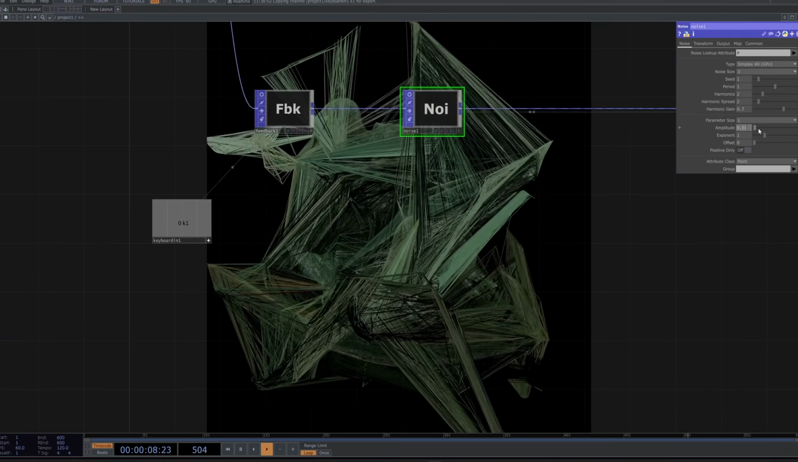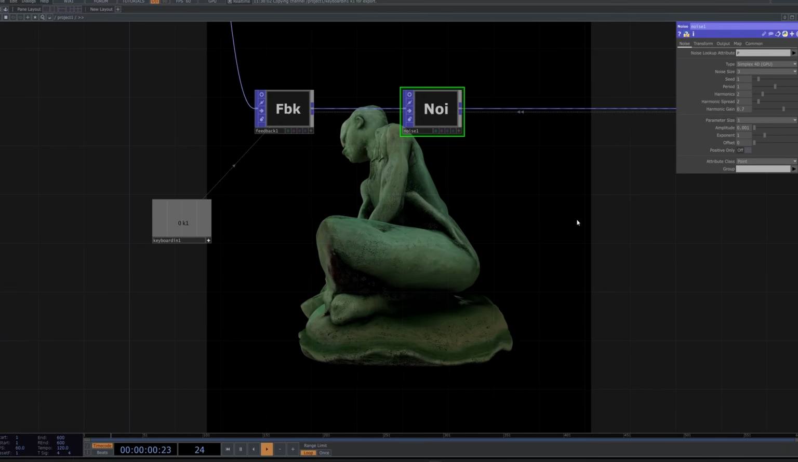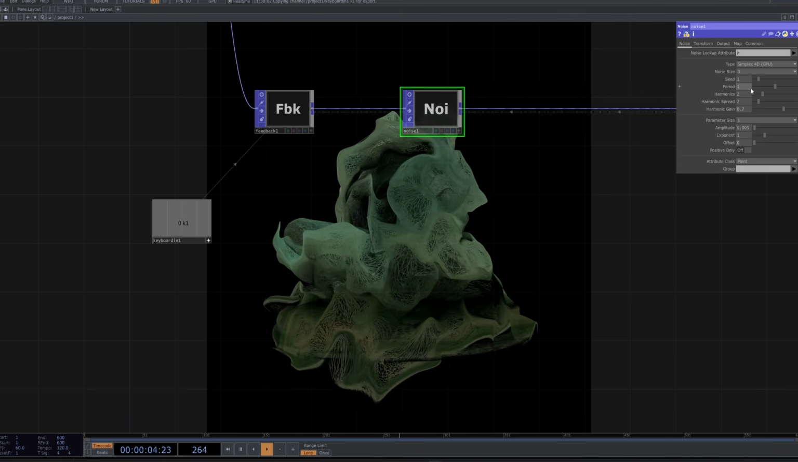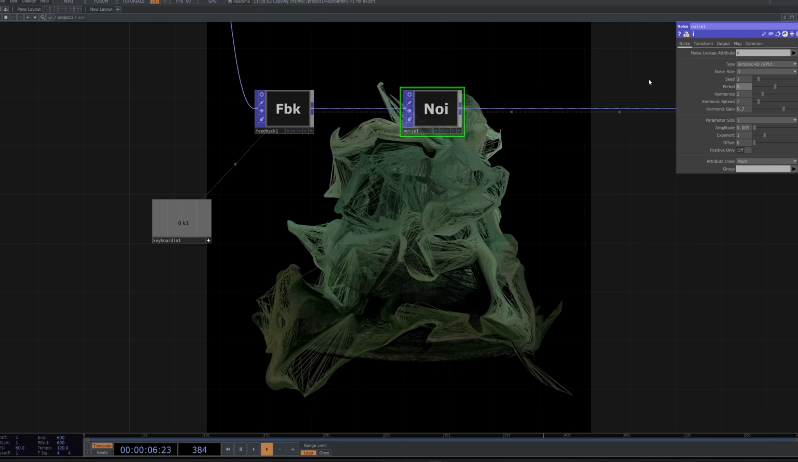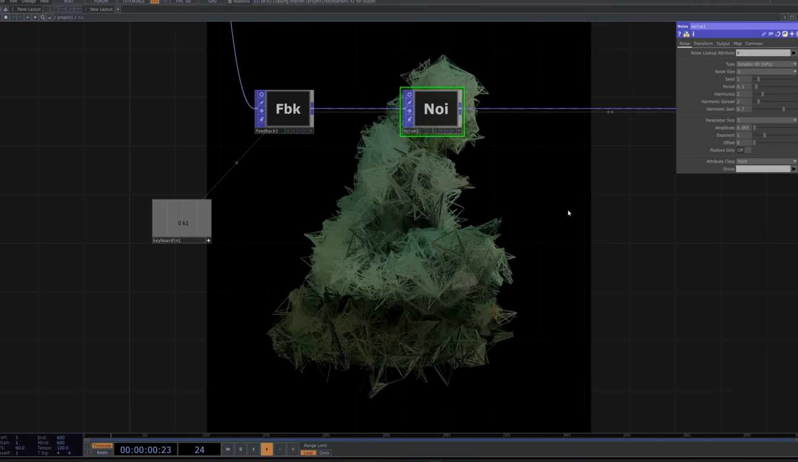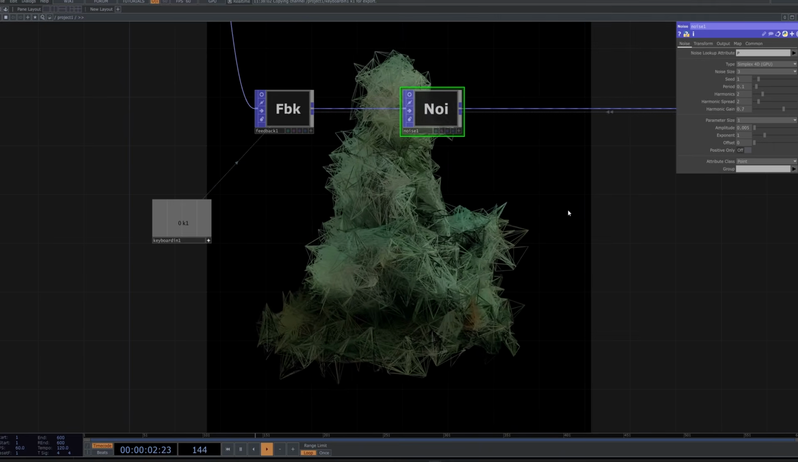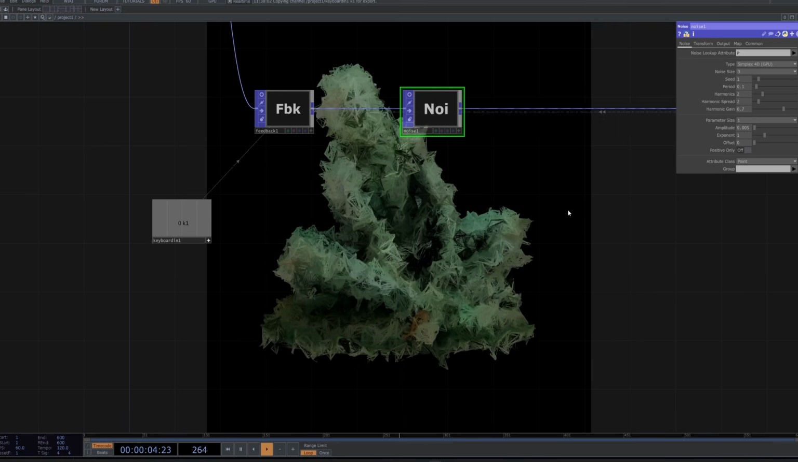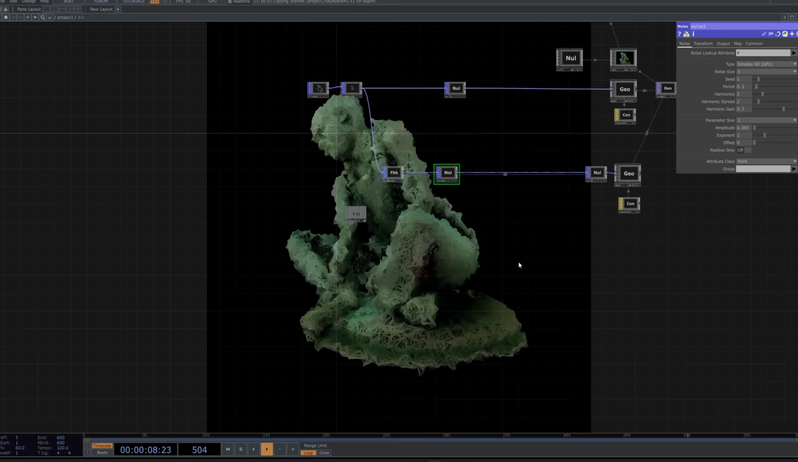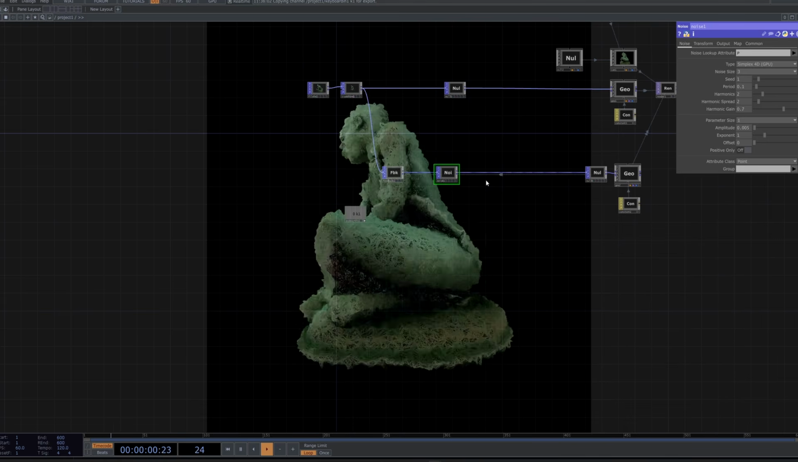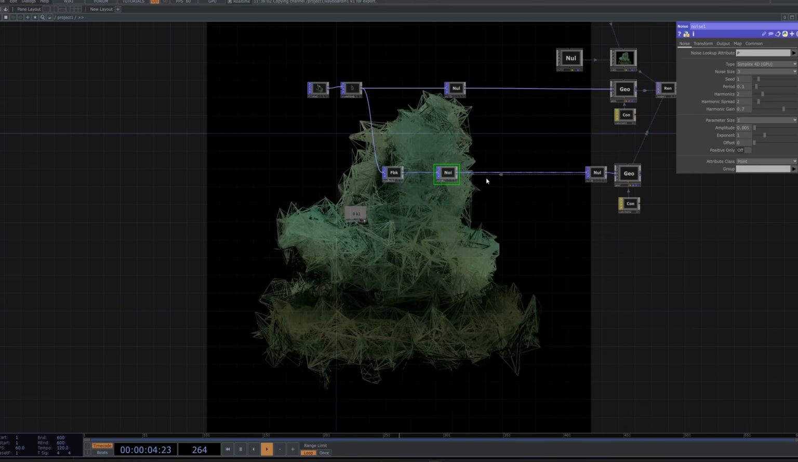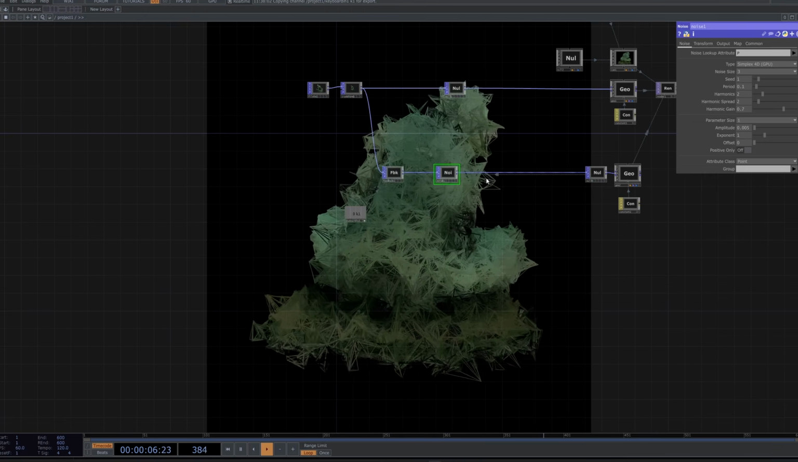Still, I feel like the amplitude is a bit too much. So let's go for something like 0.005, and maybe with a smaller period, 0.1. Now you can see we already have something interesting with our noise moving the particles on our model. Just with one operator, feedback and a noise, the deformation on the mesh is quite interesting, and there's already a lot to do with it.